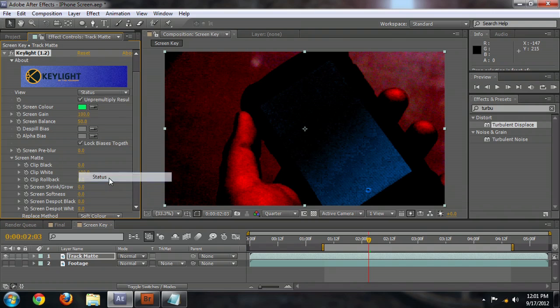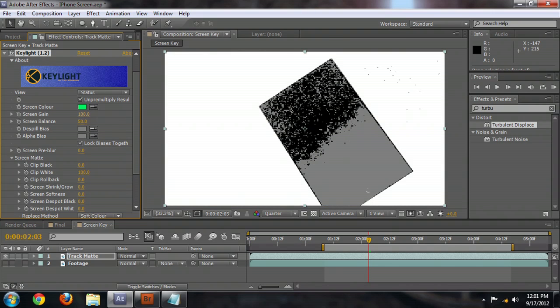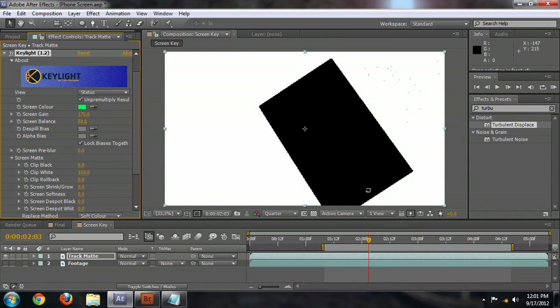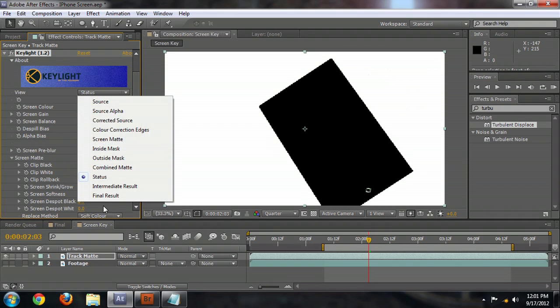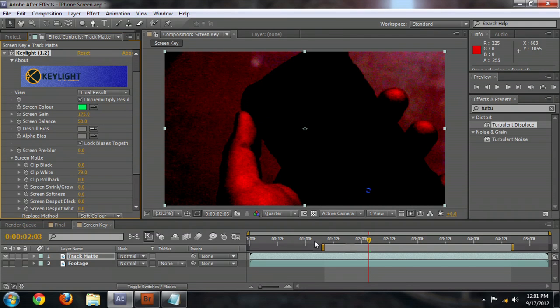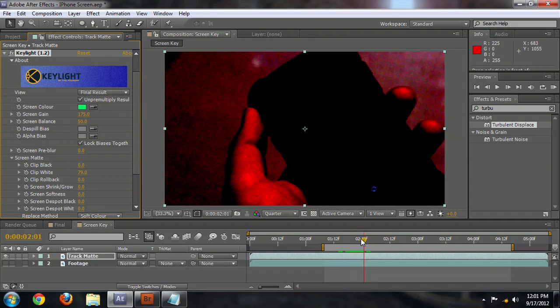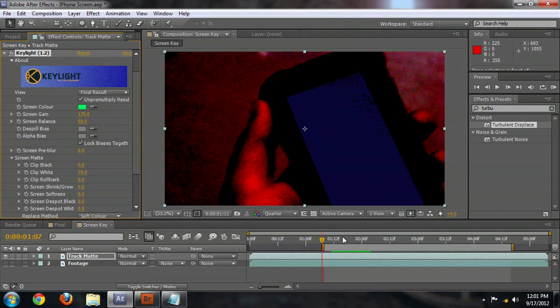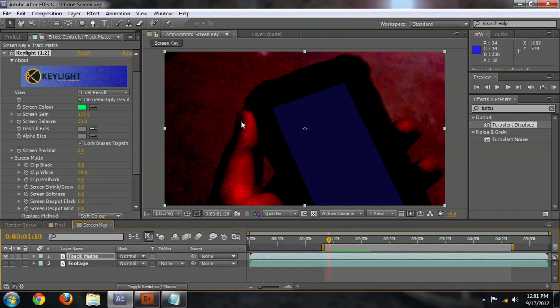Go back to status and change it again. And already you can tell that this is going to come out to be a lot cleaner. You just kind of go through the steps again. And if we go back to final result, the image looks awful, but the screen looks all right. We'll come down to the sides where it starts to mess up. You want to make sure, because it's not an image, that your key works the whole way through your footage. So feel free to scroll back and forth and try to really get that to work well.